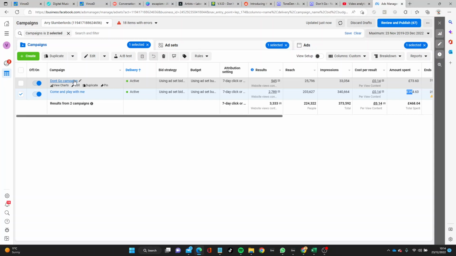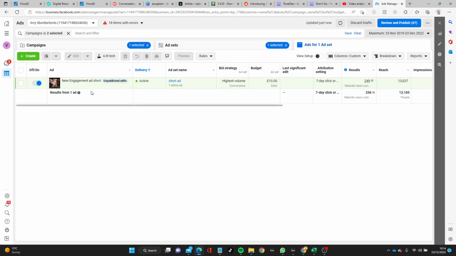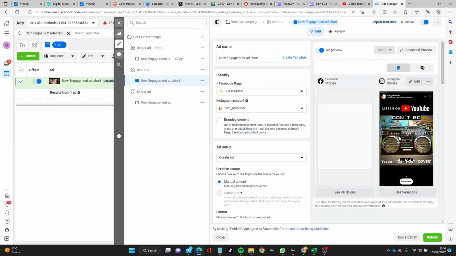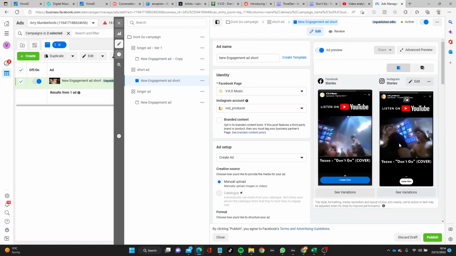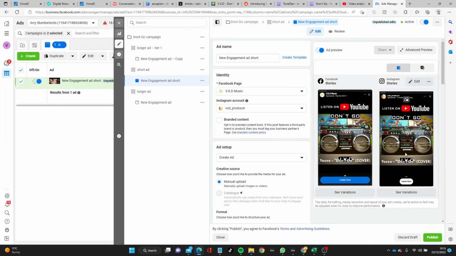So let's go into the Don't Go campaign. Once again, it's that cover song that I was talking about. If we have a look at the Don't Go campaign, I didn't really do the same thing as the other song. I didn't take a viral video, but what I did, I took a clip of people dancing in YouTube to 80s music. One of the clips was a bit longer and the other one was much shorter. So this is the short ad. If we just go to the longer ad, you'll see that obviously it's longer.